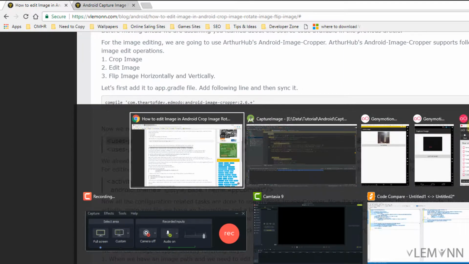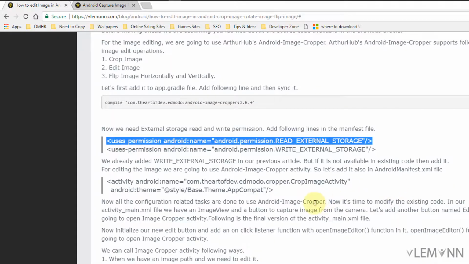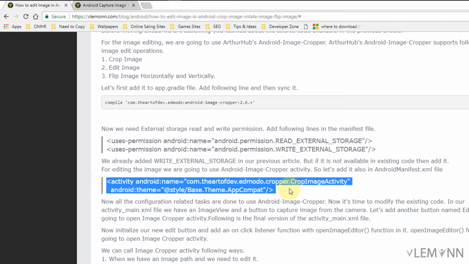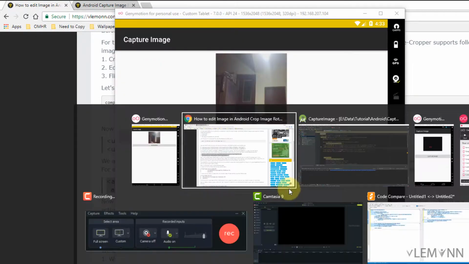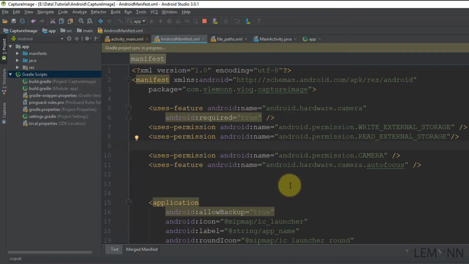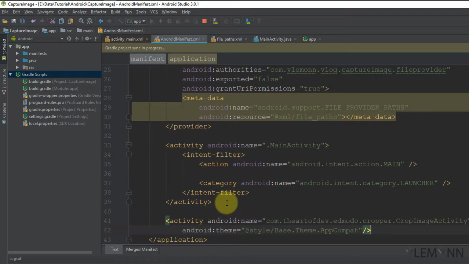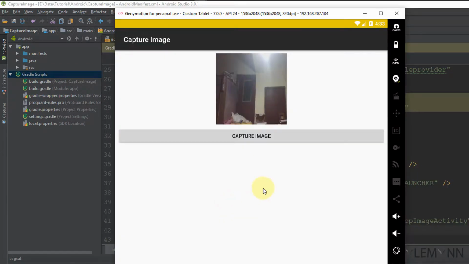so when we are going to click on edit image button, then we need to launch crop image activity. So I'm going to add this activity inside our Android manifest.xml file. So I'm going to add our activity just here. Okay, the next thing, we need to create our edit image button.